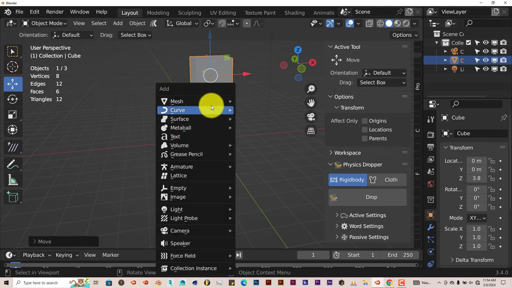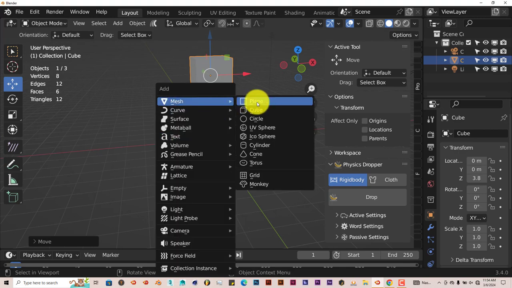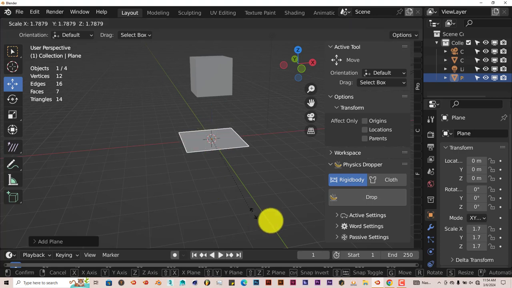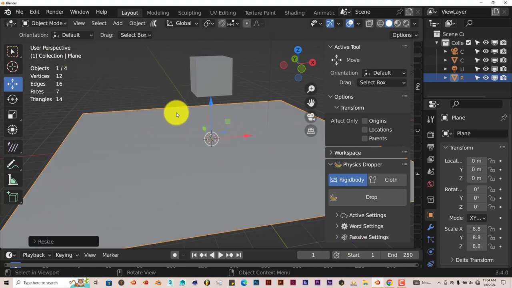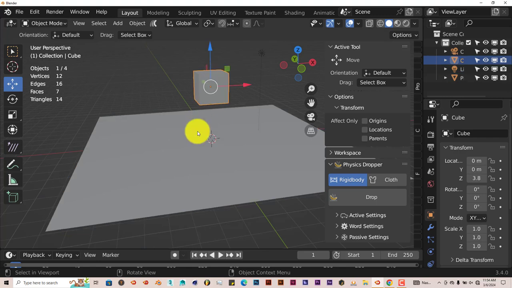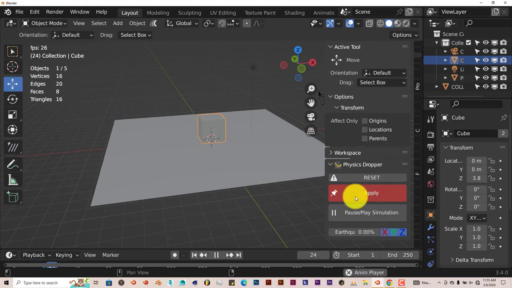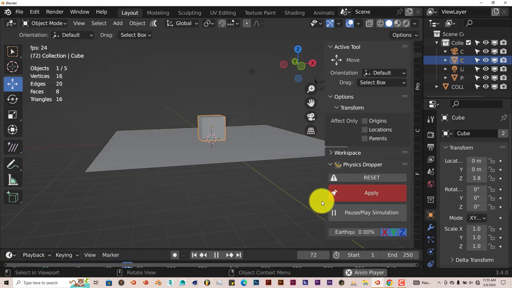Press Shift A on my keyboard. From the pop-up menu, click on plane. I'll press S to scale it up. Now all you have to do is click on the object you want to have drop physics applied to and just press drop, and it's that easy.